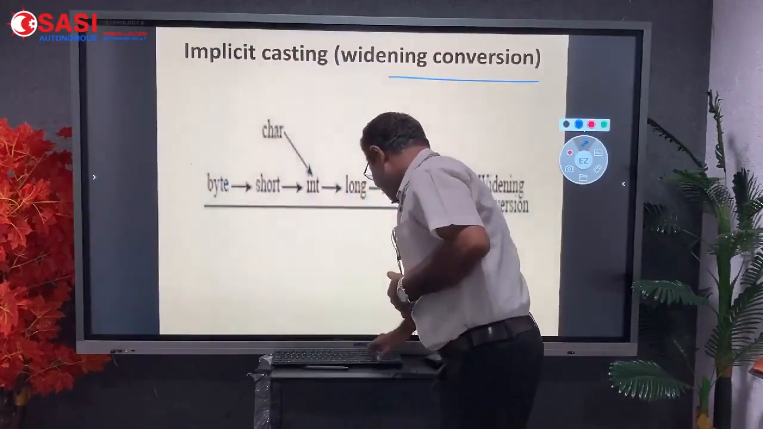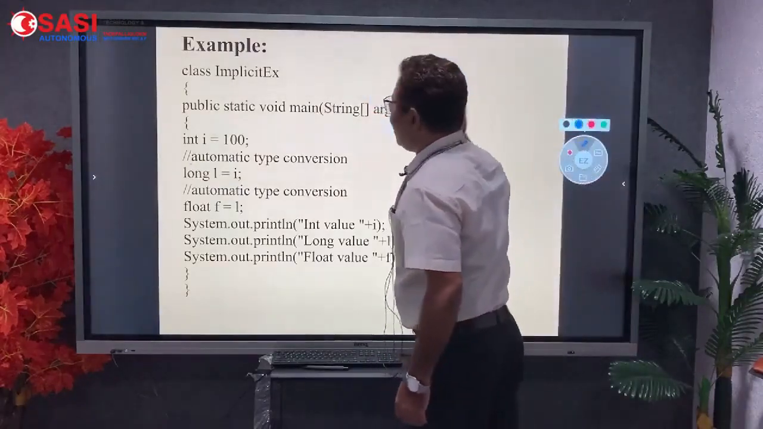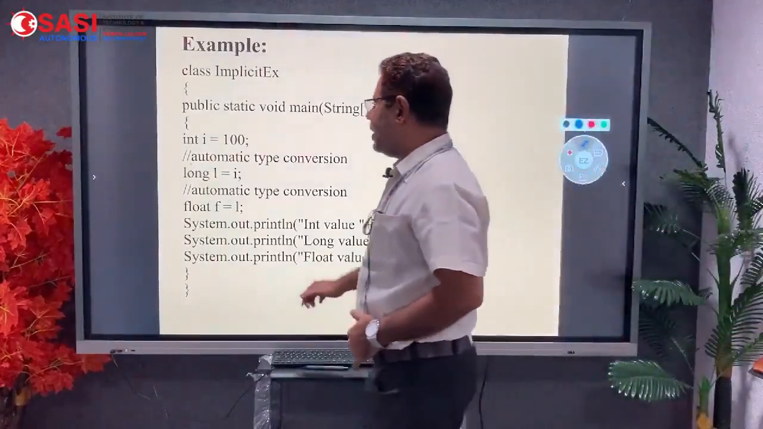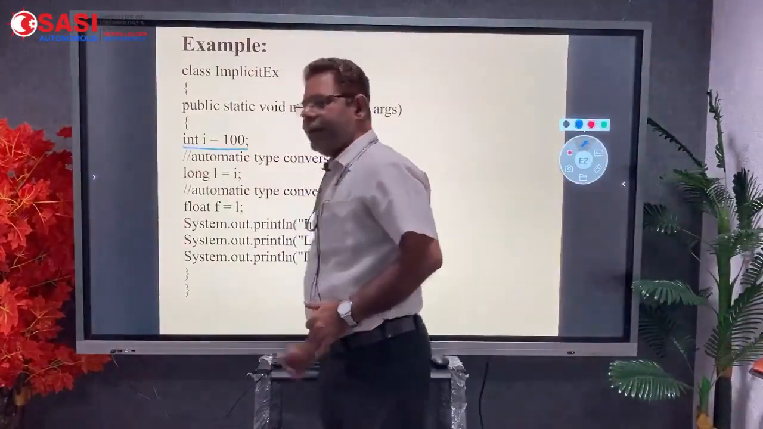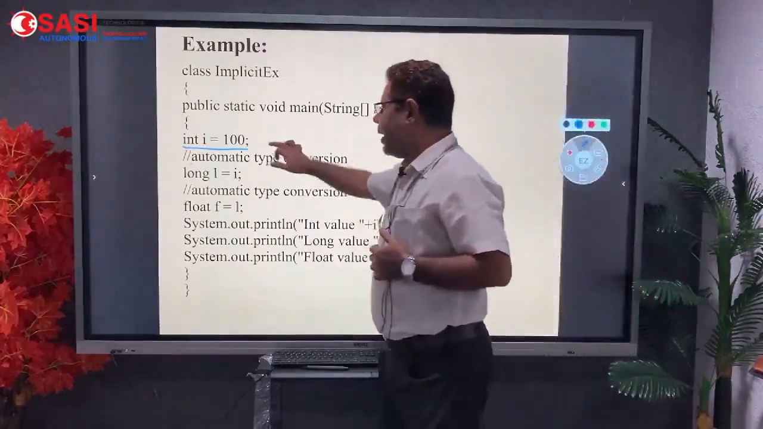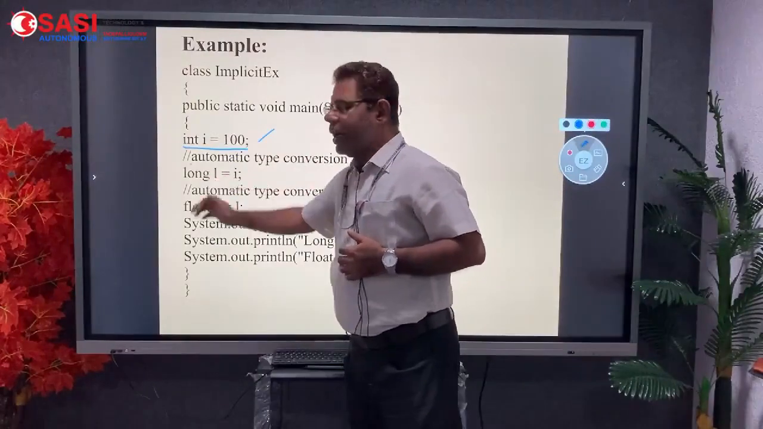We can see an example. Consider a small program for the automatic conversion, or implicit conversion. Example, consider int i equal to 100. i is the int data type that will store the 100 value. Now we convert the i into the L.